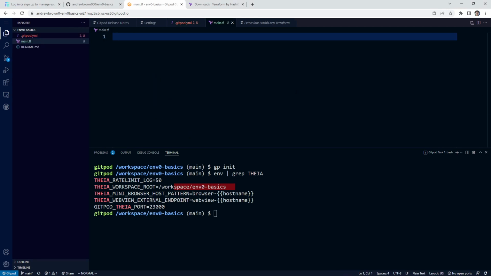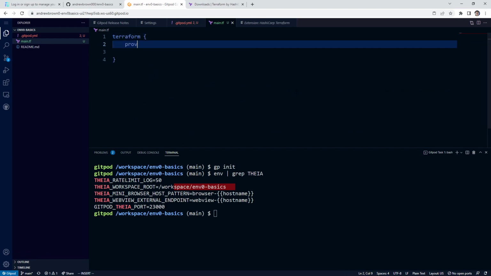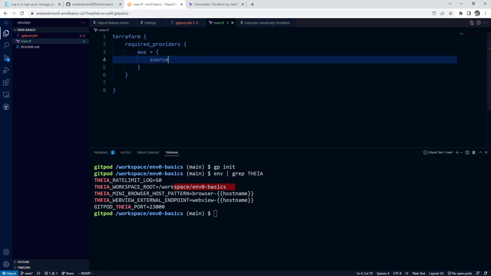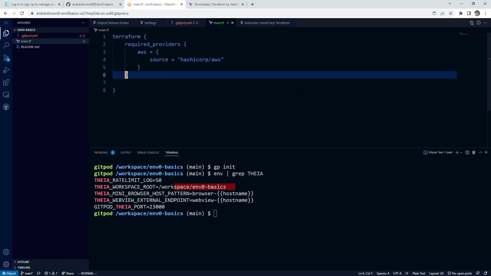And so there's a few things we want to set up here. So first I'm going to just type in terraform and we want to have a provider. So I'm going to say required_providers. And in this case, it's going to be AWS. The source is going to be hashicorp. Of course, you don't have to type this all out. You can grab it from the Terraform registry page. But this is what I'm going to do here. Actually, I'm going to leave the version out because I want to use the latest version.